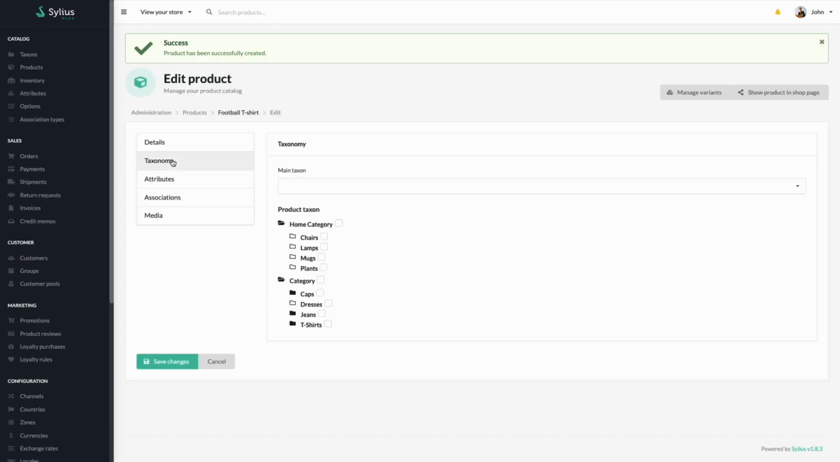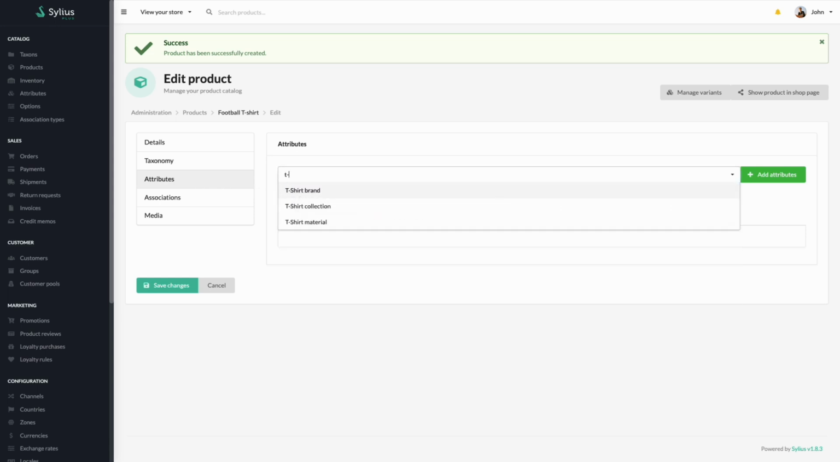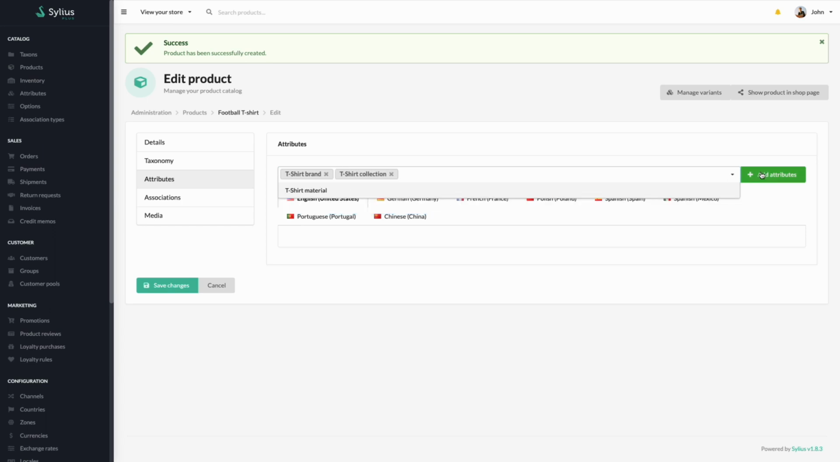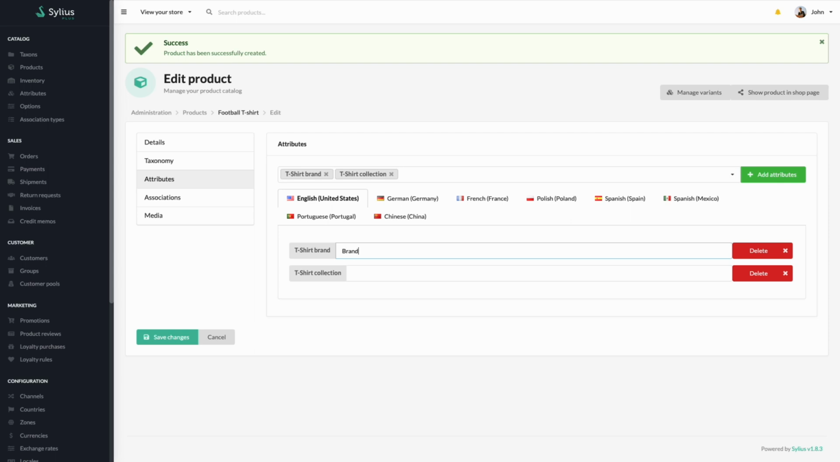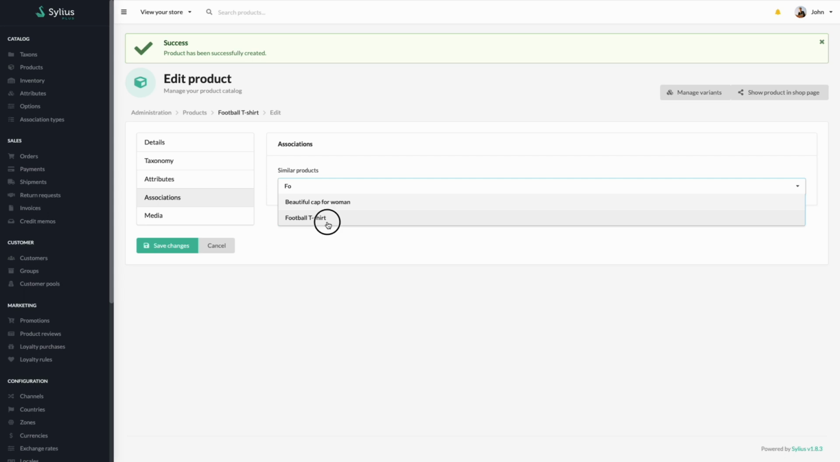Now, move on to the taxonomy bar to choose your central taxon, sport T-shirt. Then, select the appropriate categories listed below. Move to the Attributes panel to add new attributes like T-shirt brand and T-shirt collection. Then, name those attributes. In the next step, go to the Associations tab and choose a similar product. Pick one to show your customers the opportunities for an extra order.